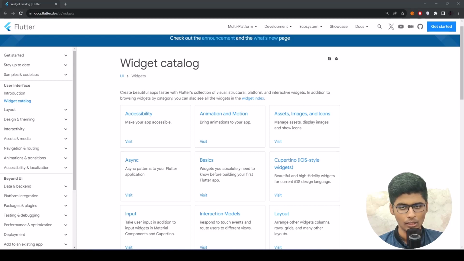in this video we are going to start the Flutter development. One of the most key features of Flutter is widgets.